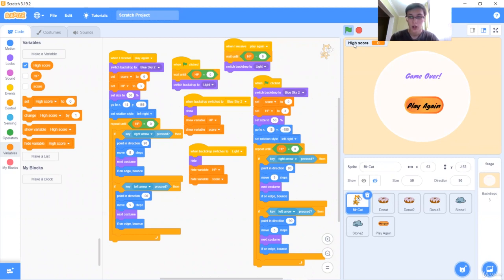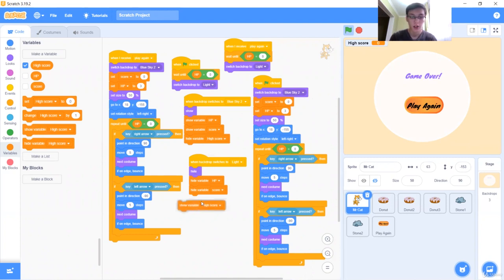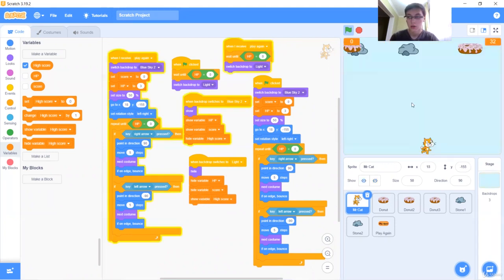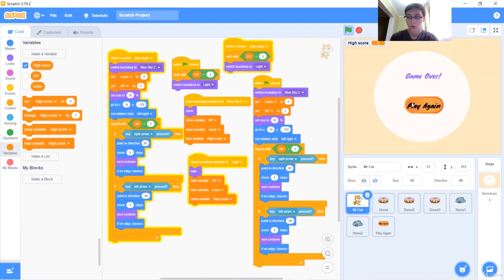Well, first of all, we need our high score to appear only in some particular occasions. So when the backdrop switches to blue sky 2, we're going to hide our high score because we don't need it there. And when we have the light backdrop, we're going to show our high score. So this is nothing special at all. Let us check this out. Yeah, now we have no high score. Now let me just lose fast. Okay, so here we have our high score.